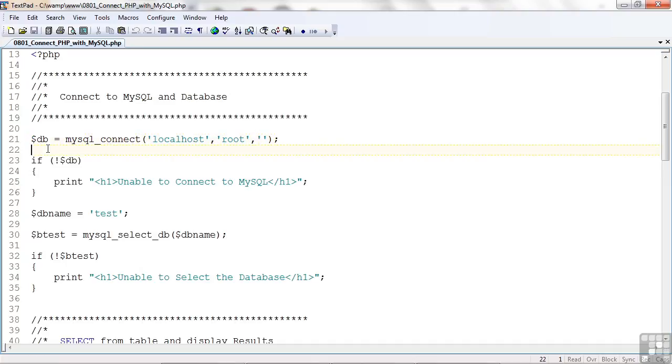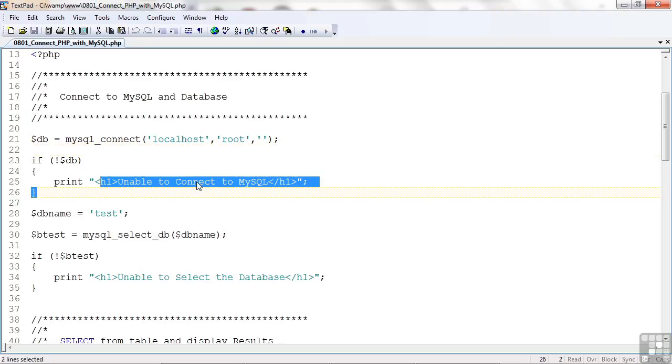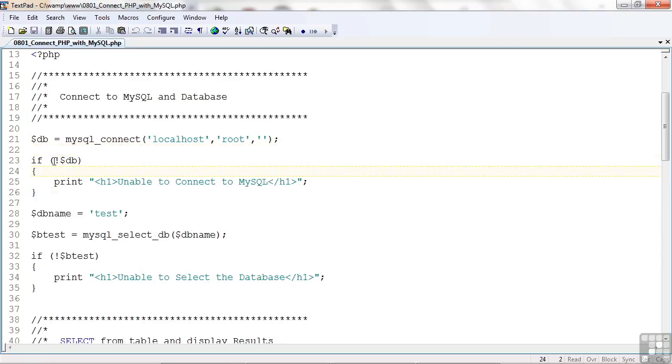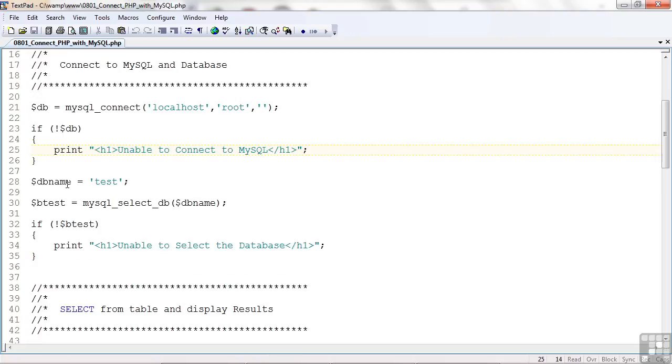And this has to be good. If it's bad, we get unable to connect to the database. And here's how we ask if it's bad. If it's not $DB, if we didn't get a good connection, then print out some kind of message that tells you it didn't work. Now, the database name is just test. I showed you that on PHP MyAdmin.